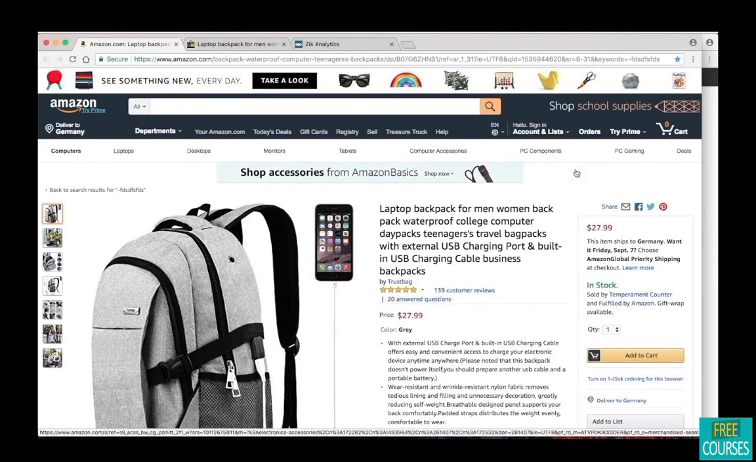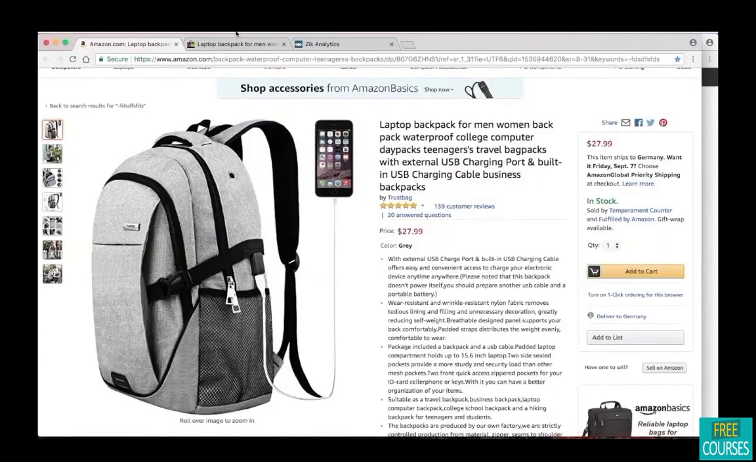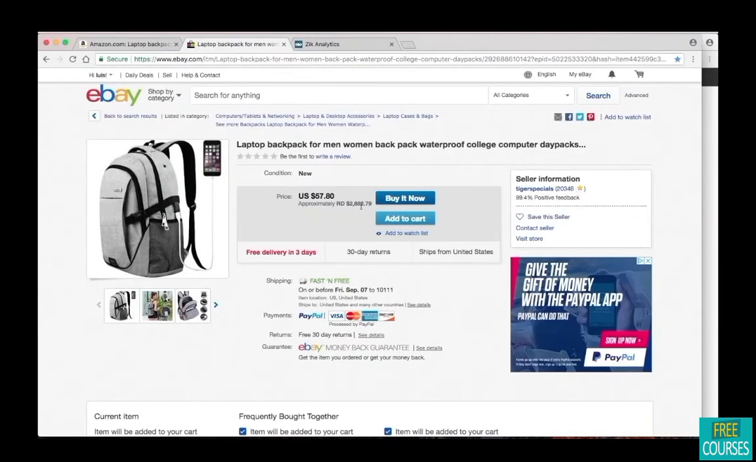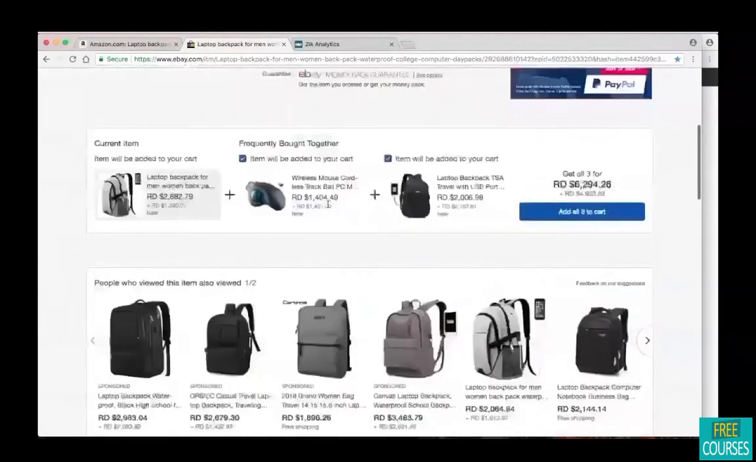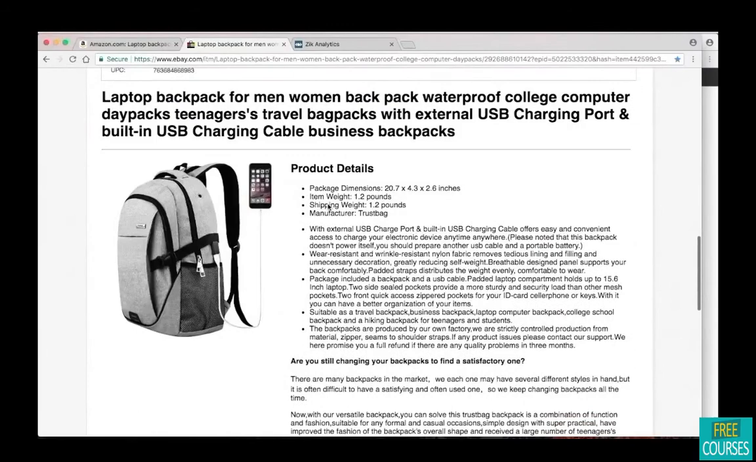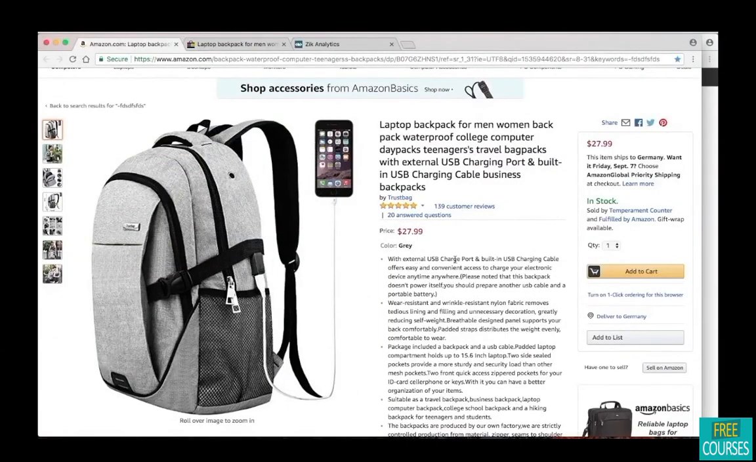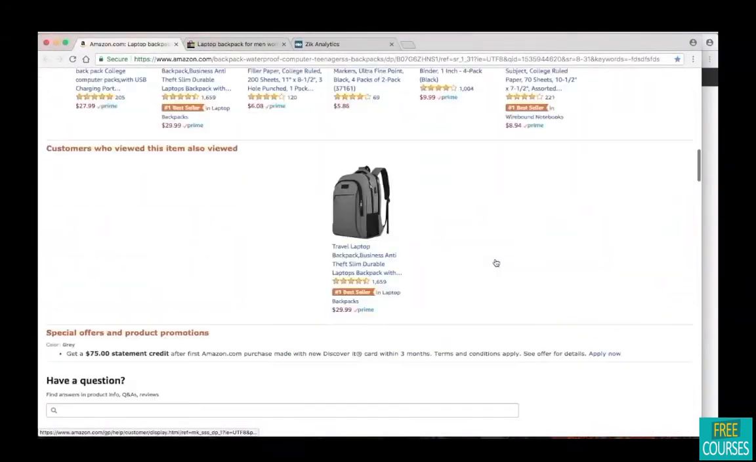PayPal fees are automatically deducted from the payment before the balance appears in your account. Now, let's take a product as an example to calculate the fees. Here we have a product on Amazon. It's this backpack. It costs $29.99. Here we have the same backpack. You can see it's even the same information right here.